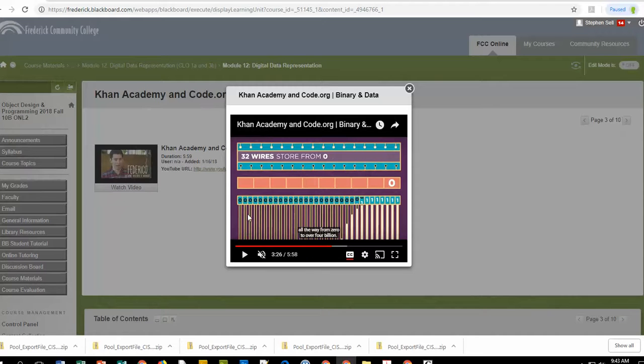So imagine if each of these was a wire. If the wire's off, it's a 0. If it's on, it's a 1. So the wire's either on or off. It's kind of like an electric light switch. It's either on or off. It's a 1 or 0. So a computer has to work that way because it's electrically powered.